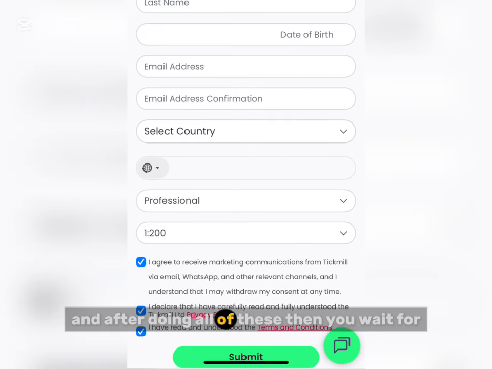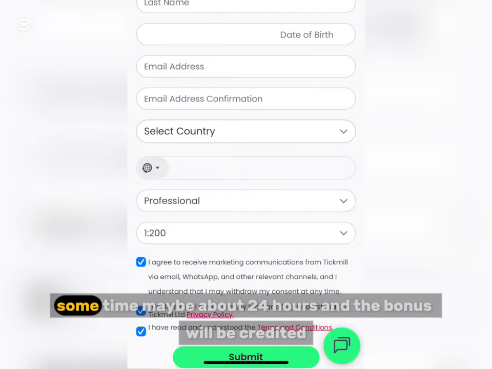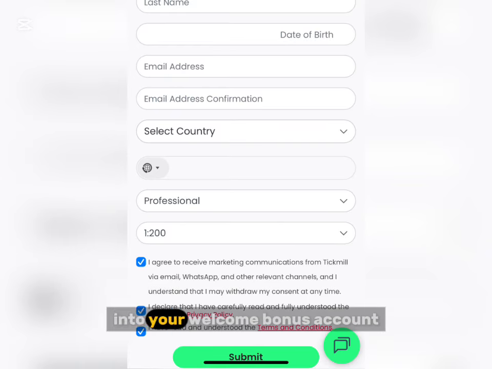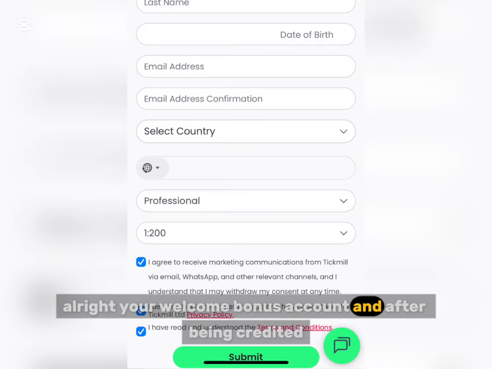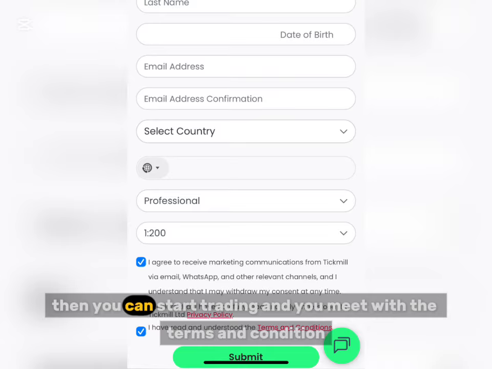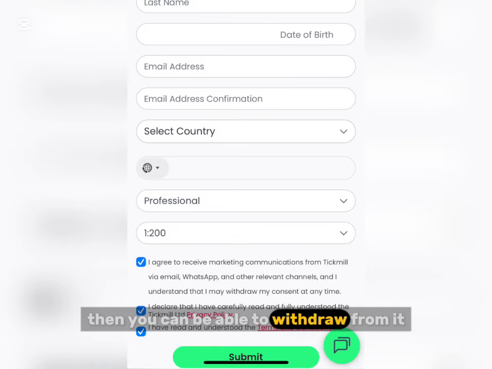After doing all of this, you wait for some time, maybe about 24 hours, and the bonus will be credited into your welcome bonus account. After being credited, you can start trading, and if you meet the terms and conditions, you can withdraw from it.